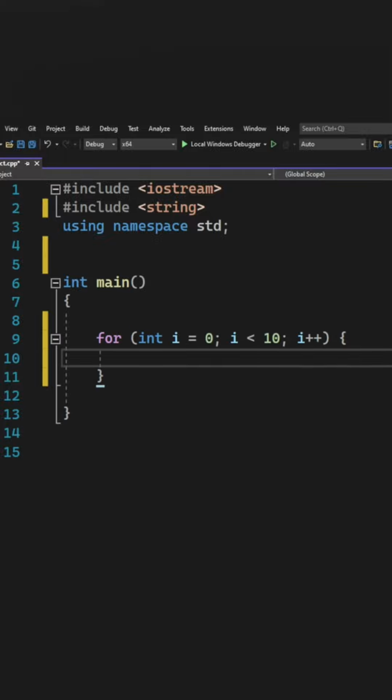In this loop, I will create it so that the variable i starts at 0 and ends when the value is at 10, and the value is incremented by 1. Then I'm going to type some code inside this for loop.